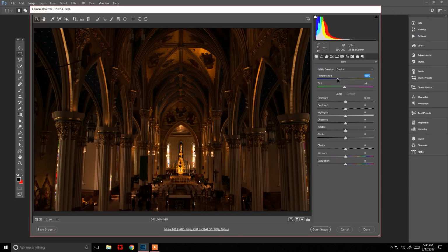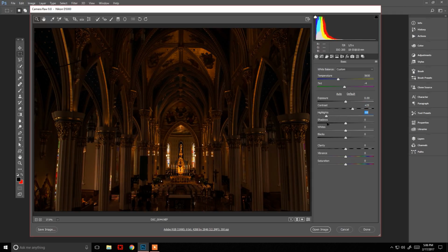And as you can see, I warmed it up just a little bit, just enough to add some warmth into the overall photo. I'm going to leave the exposure right where it is for right now. I am going to bring up the contrast just a little bit. I'm going to pull back down on the highlights, and when I do that, watch what happens to these windows that are here in the background. You're going to see some of the detail start to come back in those details and some of the color.